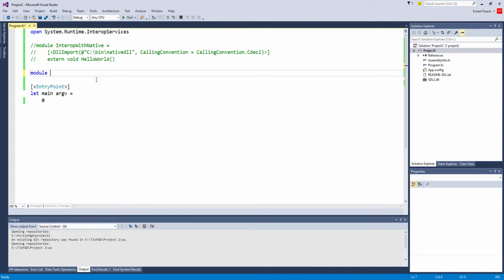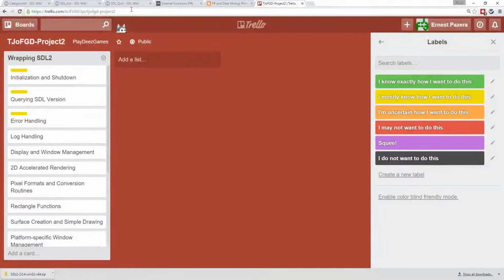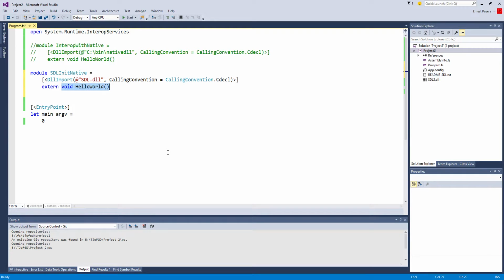we call it module SDL init native equals. And then if MSDN is to be believed, we're going to go with SDL2.dll, calling convention is cdecl, and the function is int uint32. So there's that. I should actually be able to paste that and see what it hates about it. Doesn't like uint32.